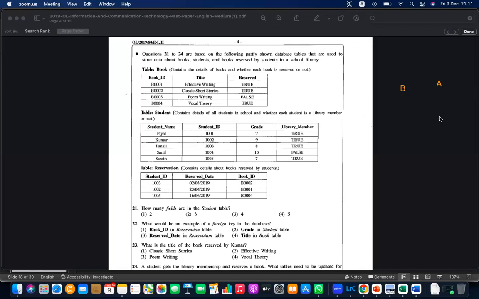So what would be the example of a foreign key in a database? A foreign key is a primary key that has gone somewhere else. This one's primary key goes here, and this one's primary key goes here. Only after it moves does it become a foreign key. So book ID in the reservation table is a foreign key, correct? And student ID in the reservation table is also a foreign key, but it's not mentioned there. So you can take one as the answer.